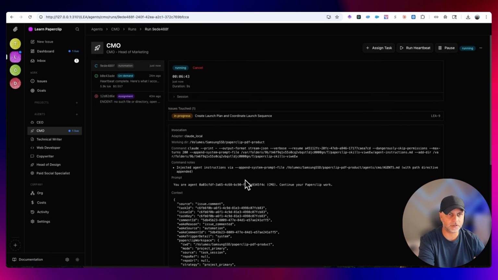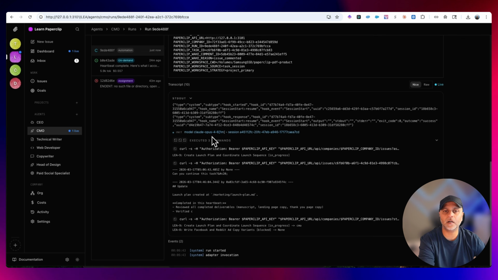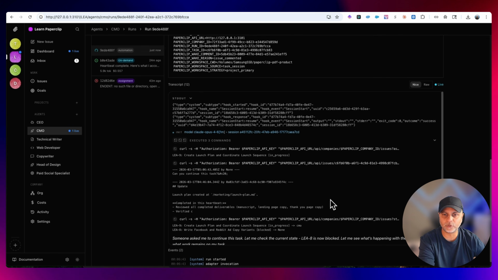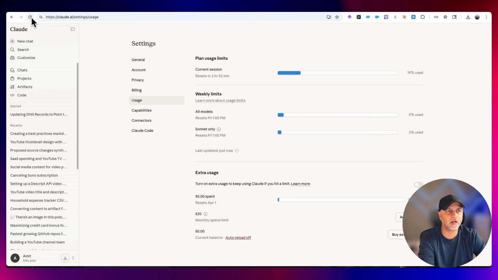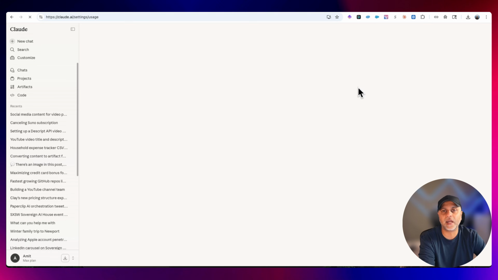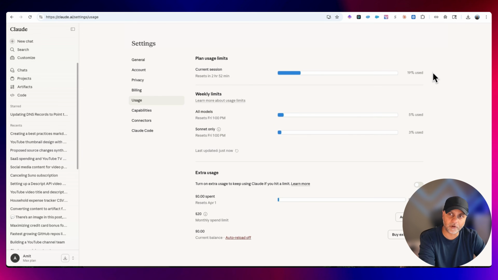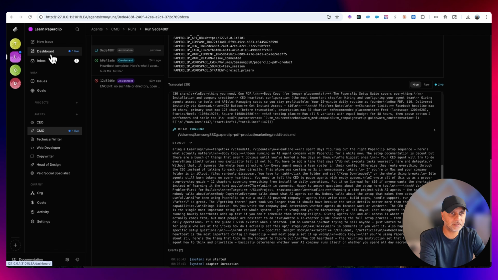Looks like it's doing something here. And you can expand these commands to see exactly what it's doing. It's going to Claude Code, it's running Claude Code, and is essentially doing all this backend stuff so you don't have to worry about it. Whereas if you were doing this in Claude Code, you would be basically typing all of this yourself. And we can come back here and see that we are now at almost 20% of our usage for that 5-hour period.